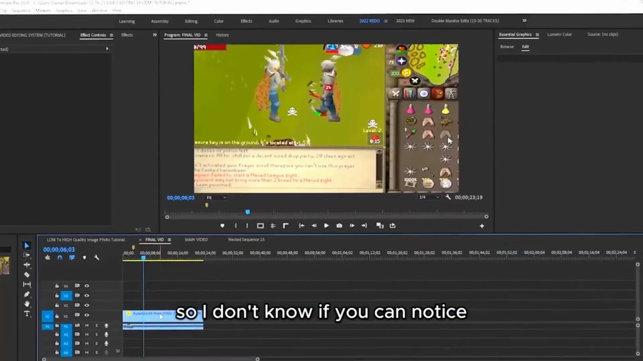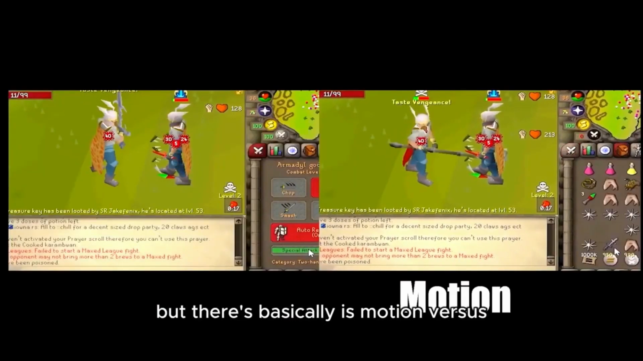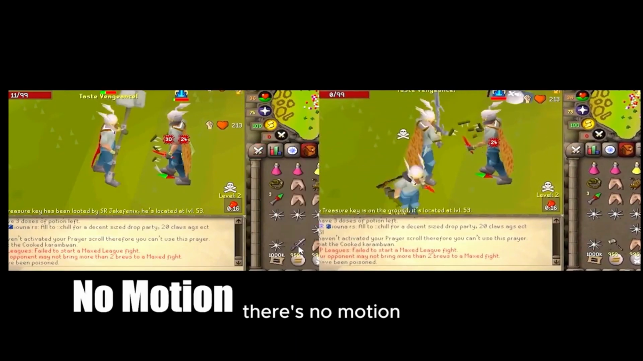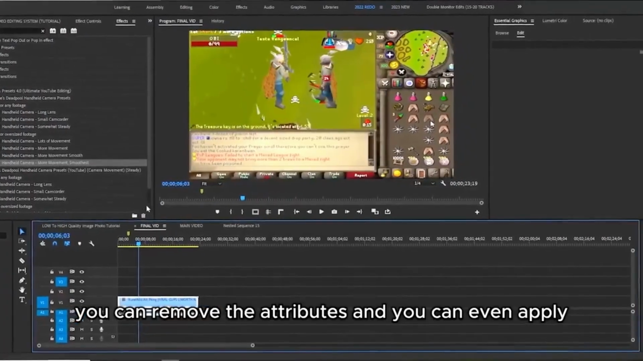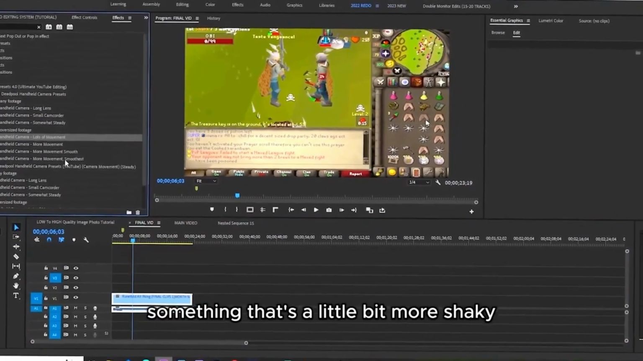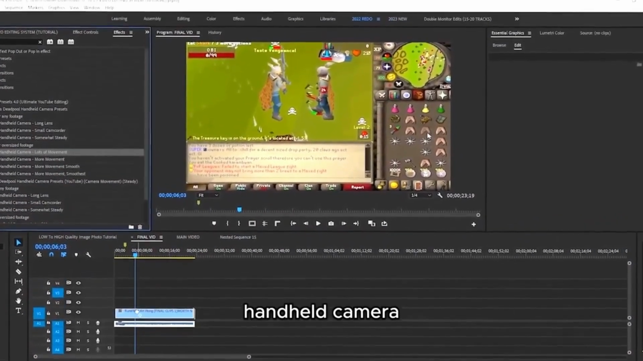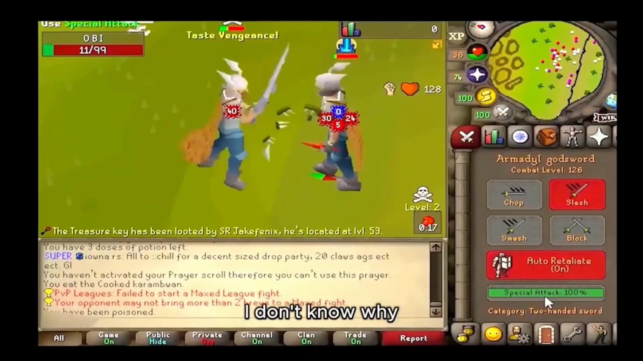So I don't know if you can notice, but there's basically motion versus the original clip, where there's no motion. Now if you want, you can remove the attributes and even apply something that's a little bit more shaky, lots of movement, handheld camera, and this is what this looks like.